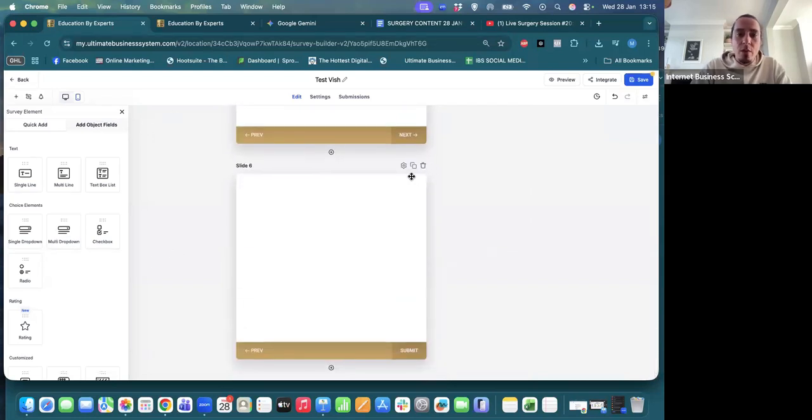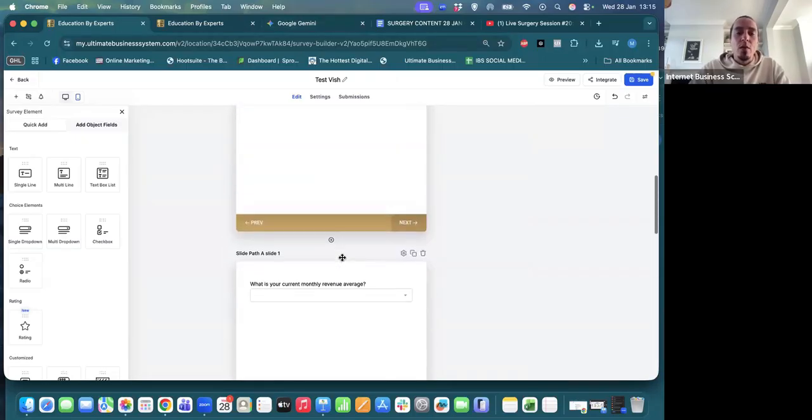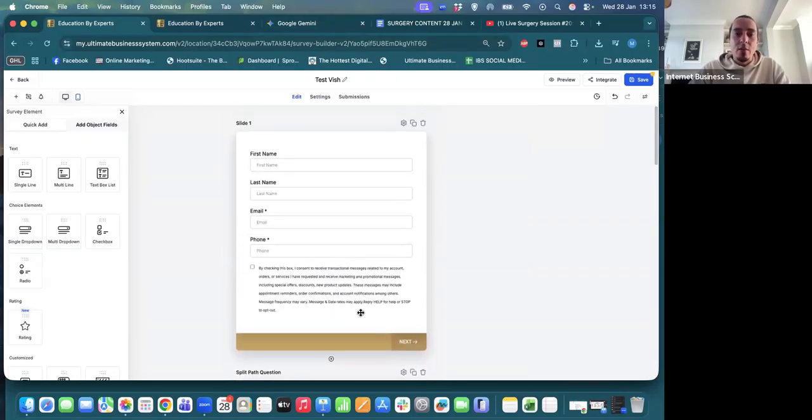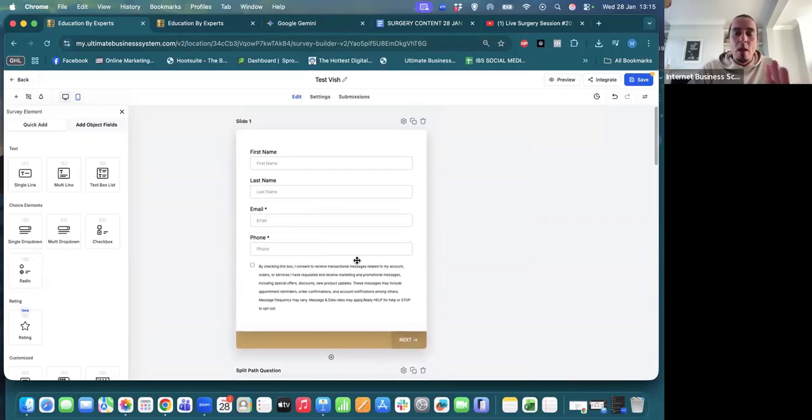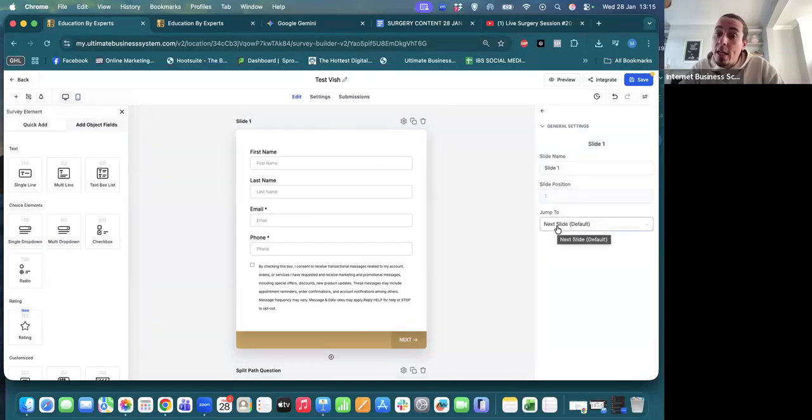Okay. In fact, what we'll do, we're going to leave that there. Right now, what I want to do next is make sure that these lead in the right direction. Okay. So on completion of slide 1, you're going to go to settings, and then it will give you an option of where the next slide goes.